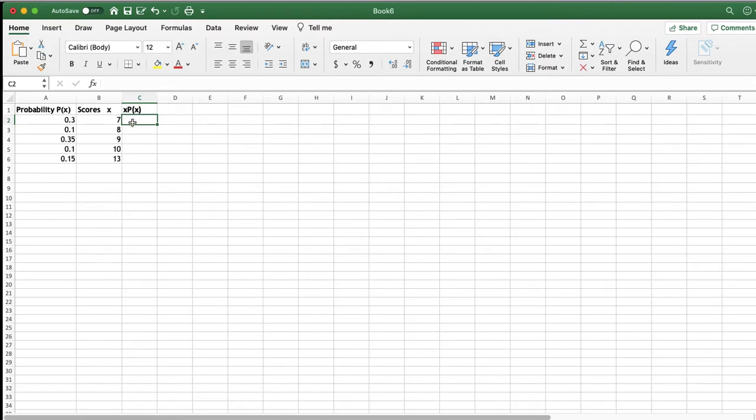So what you do is you first start with an equal, and then where is the x in this row? It's the 7, so I'm going to click on the 7. And if you notice, it says B2, because that 7 is actually in cell B2. And then how do you do multiplication in Excel? You use the asterisk. And then where's the p of x, the probability in this row? It's the 0.3, so you click on the 0.3.